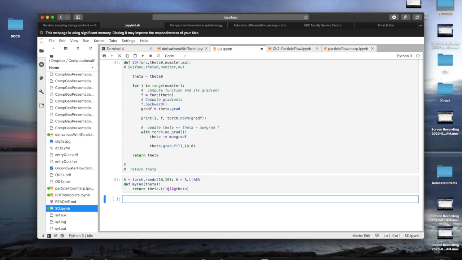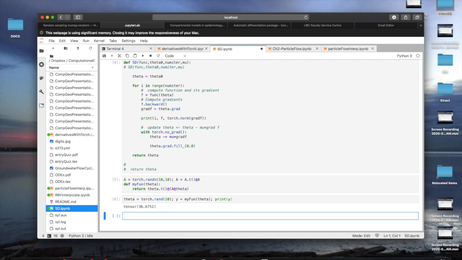And this function runs. Let's just see that it gives us some results. So if I take theta to be torch.rand(10), and I write y is equal to my_fun of theta, I should get some kind of value. I can do print y, and it should give me a value. That's hopefully it, and that would be it.